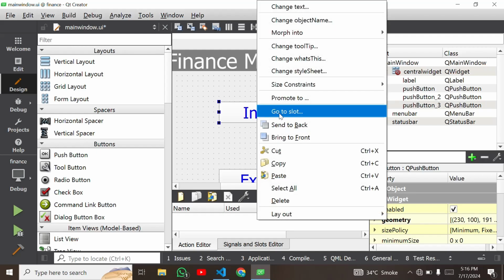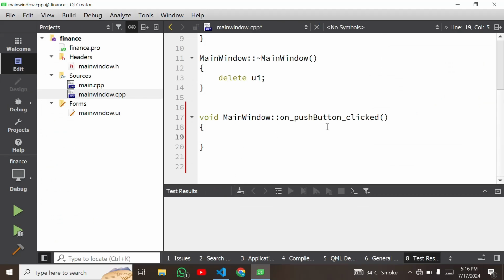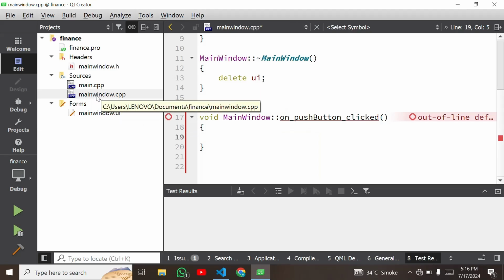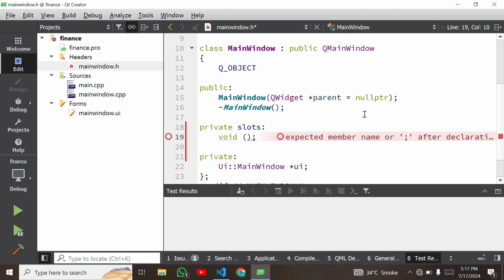So I will select it, and then I will choose this Go to slot button, then choose this clicked option, and then click OK. Now here you can see the on_pushButton_clicked method is added in mainwindow.cpp. Here I have to change the name of this function. So I will go back to mainwindow.h, and here you can see this is on_pushButton_clicked. Now I have to change it. So this is the income function.